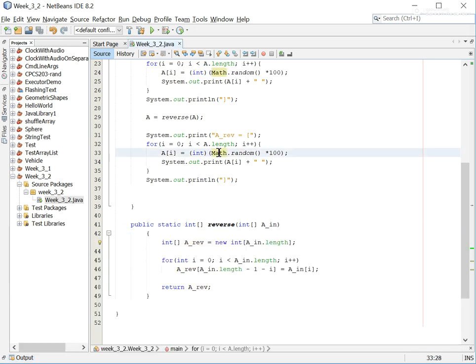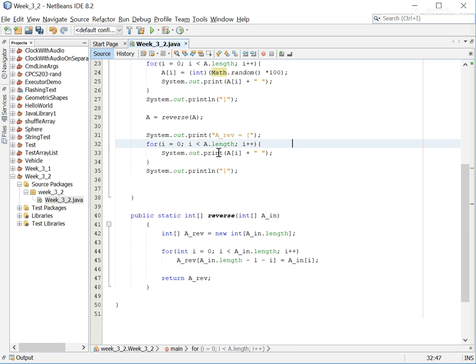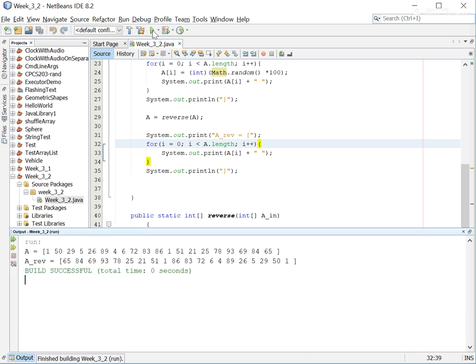Oh, sorry. Forgot to take this out. Remember, the second time we're running this loop, you just want to print out the values of A, not overwrite them. All right, here you go. Okay, yeah. So you can see in the original array A, I have the values 1, 50, 29, 5, 26, and so on. And in the reverse version, I have the same numbers, but reversed. So I have 1, 50, 29, 5, 26, and so on, if I start reading from the end of the output array. There you go.